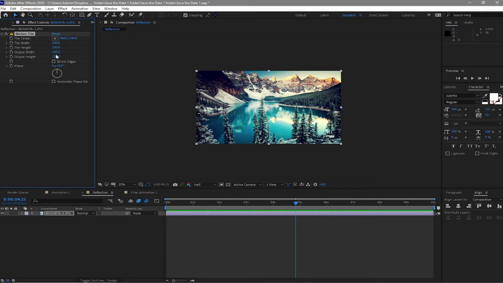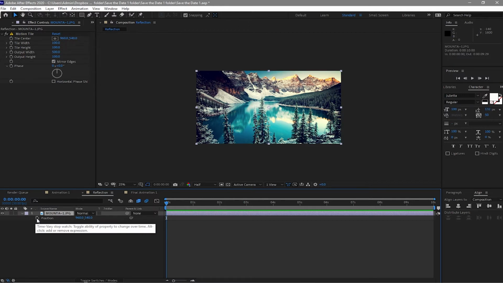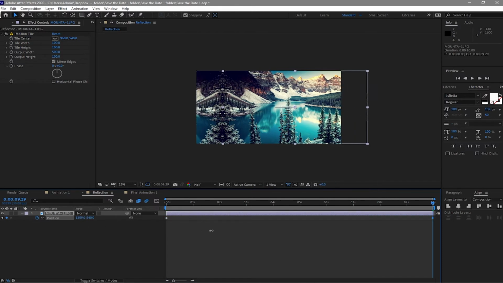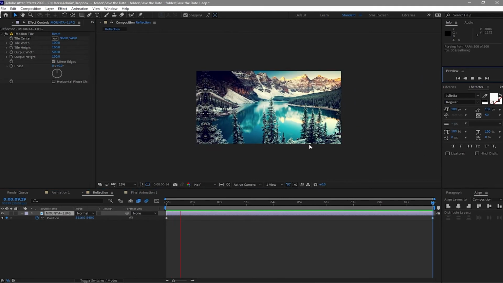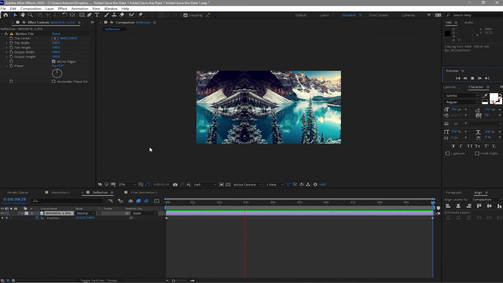I will change the output width to 500, and then check mirror edges, and then press P on my keyboard to open position, and then create a keyframe by clicking the stopwatch here. Go to 10 seconds, and I will move this like this. So if we play this one, there's already a movement on our reflection.